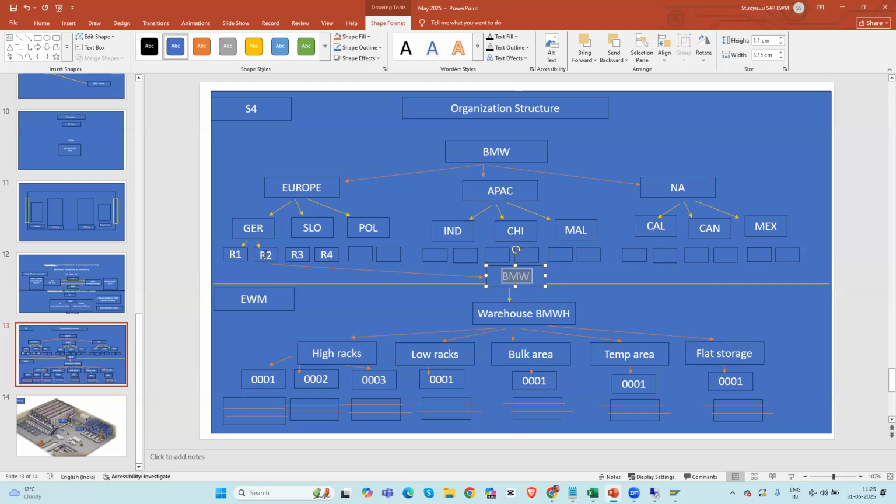This is linked to what? This is linked to the plant, Germany plant. This is linked to the company code with respect to Europe. This is linked to the company. At the end of the day, the B&W company is there worldwide, and in the worldwide, Europe is one of the regions, I can say. In that region, in Germany, we have a plant, B&W. In the Germany plant, we have two different locations, R1 and R2, where we store the stock.